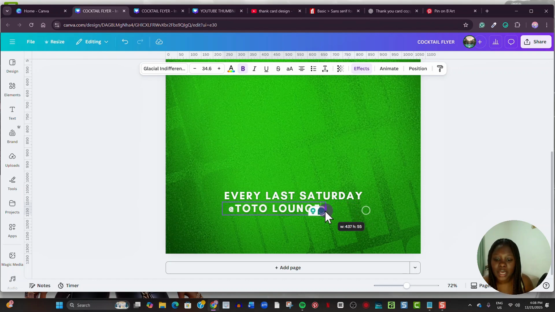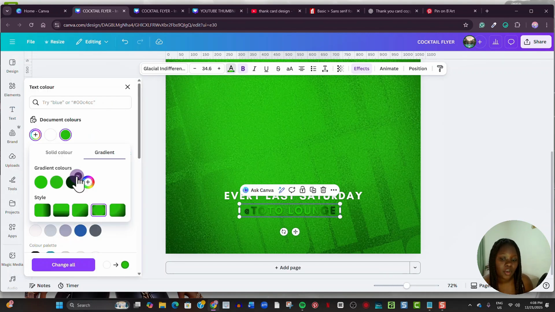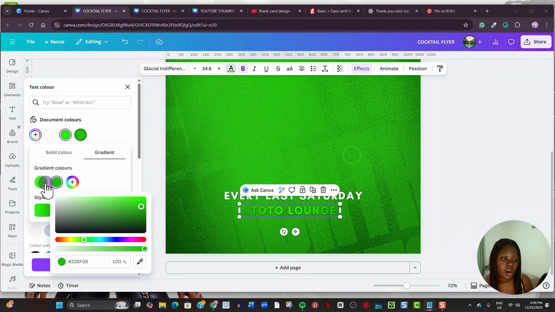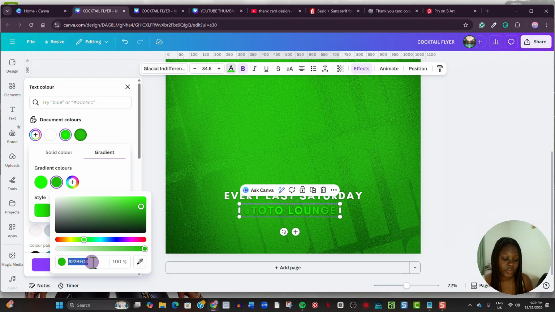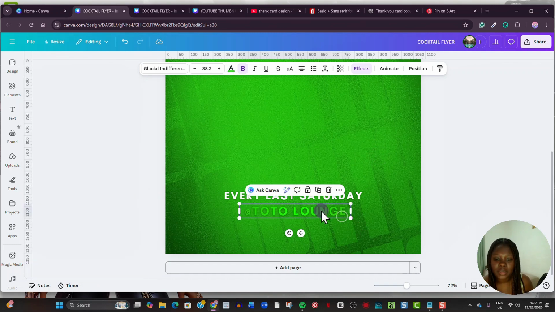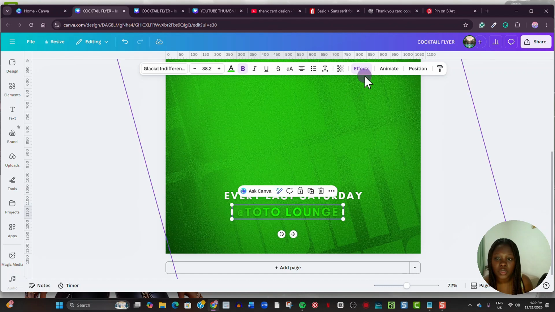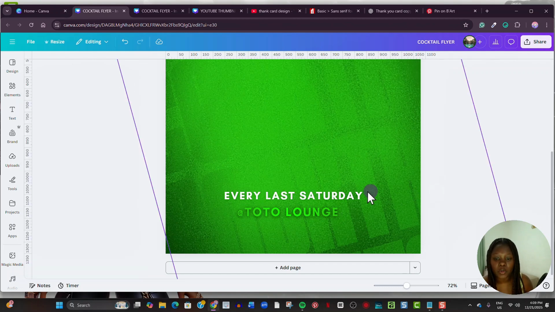Then I'm going to duplicate it again and I'm going to put the venue. And for this, I'm going to put this in a gradient color. And you know me, I already have the color that I want to use. And again, you can just make a screenshot if you like these specific colors, okay? Then after this, I'm going to put a lift behind it. I'm going to increase the lift just so it pops out against the background.